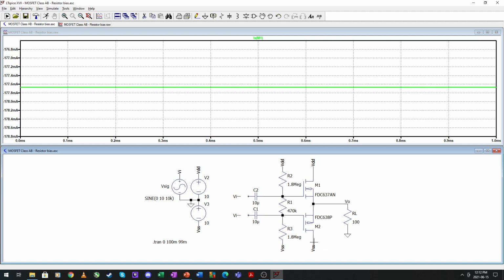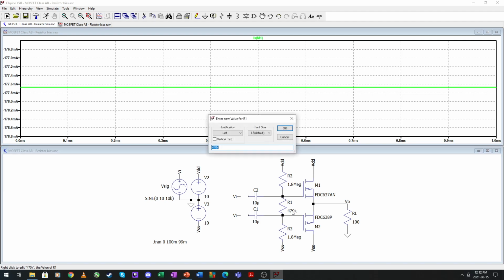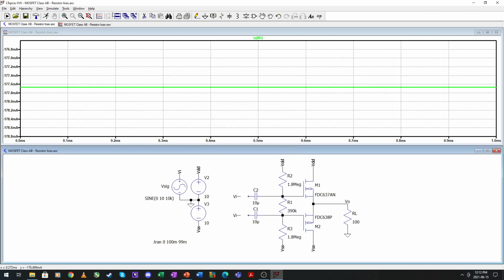We got 178 milliamperes with the 470 kilo ohm resistor, which was closer to the 450 that we calculated. Okay, 390. That is closer to the 10 that we calculated. Right, so it's better to choose that resistor downwards. Okay, and that is it for the MOSFET bias with resistors.